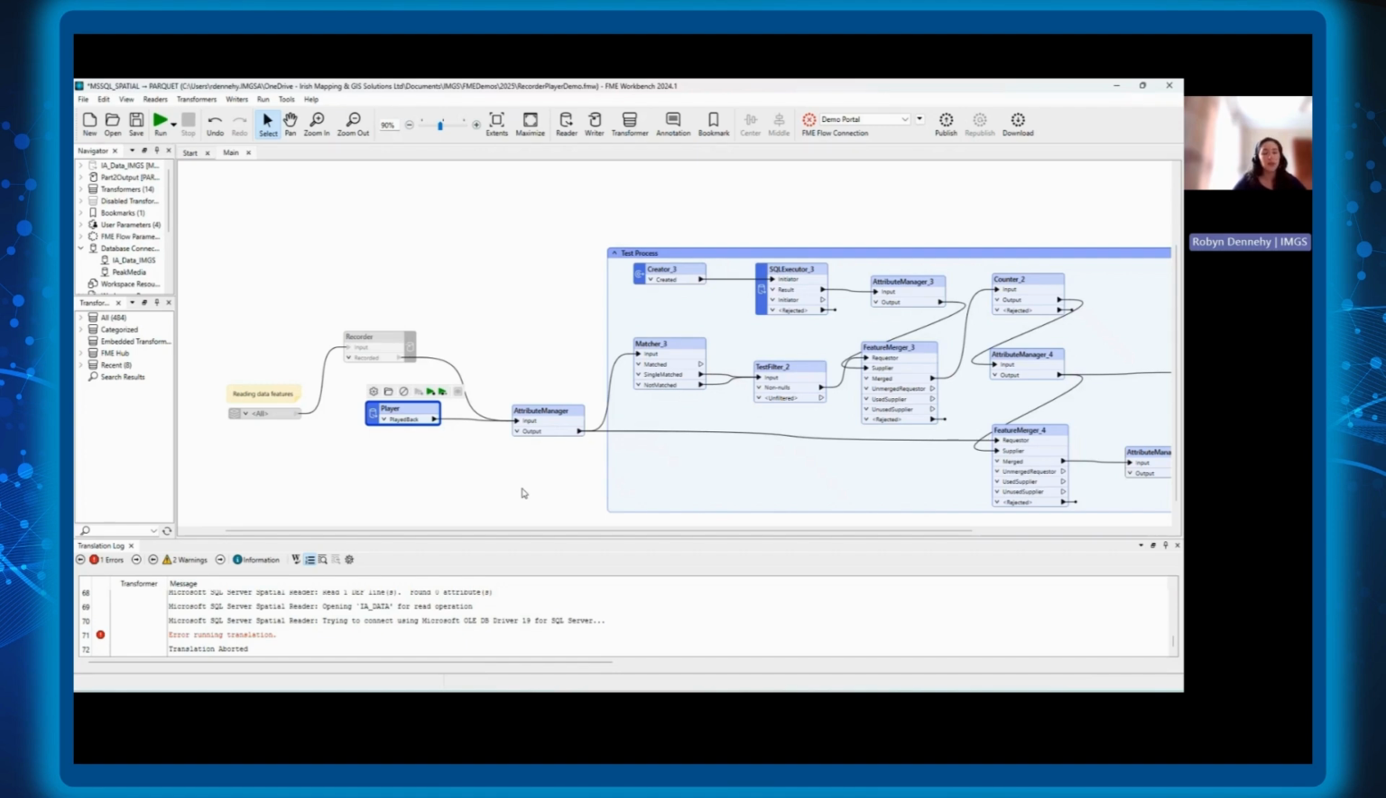It can also be really useful as well for troubleshooting. So for example, if you have a ticket submitted with Safe Software and they're trying to see what's going on in your workbench, but they don't have access to your data, using a recorder and player transformer can be really useful in that case too.